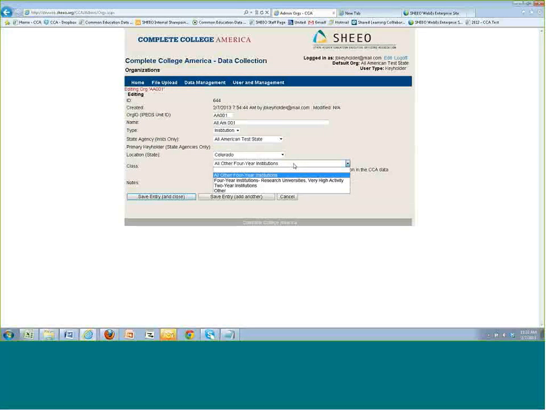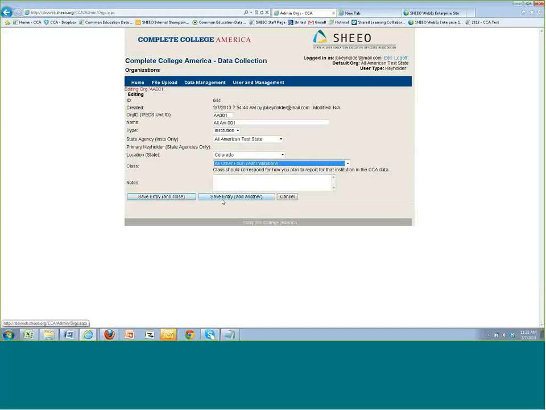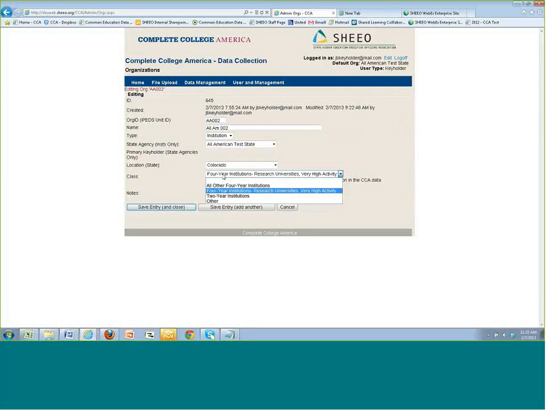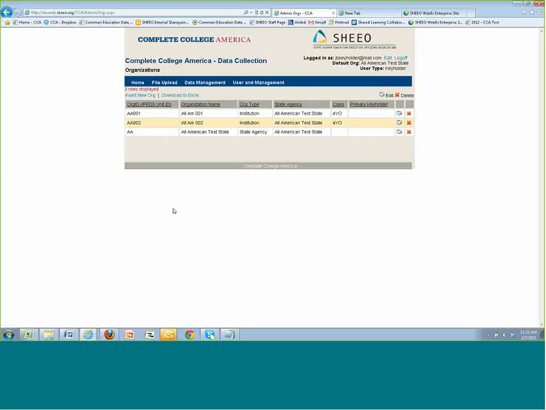And the things you want to look at here, besides whether the institution name is spelled right, is particularly what class you want to report in. So these are the IPEDS classes: all other four-year, very high research, two-year institutions, and other. And if those aren't the way you want this reported, that's where you would change that. In this case, I've got very high research, and that's not where it should be. I'm going to move this to all other four-year, save and close, and it's as simple as that to manage your organizations.